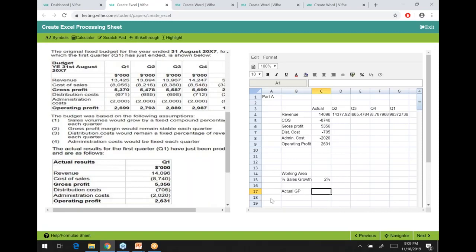So I am calculating this, and it says 5356 divided by 14096, and like this, we are getting a gross profit margin. Let's calculate the percentage, and this percentage is coming up as 38%. So we have to take actual, because actual will reflect the market situation. Are you getting, everyone? So we have to use this 38%, and now I am applying this second assumption, which says gross profit margin would remain stable each quarter. So I will make this 38% stable each quarter. I will ensure that 38% remains stable each quarter.